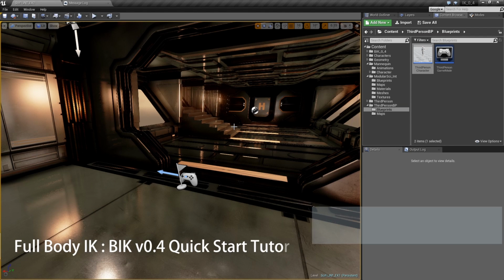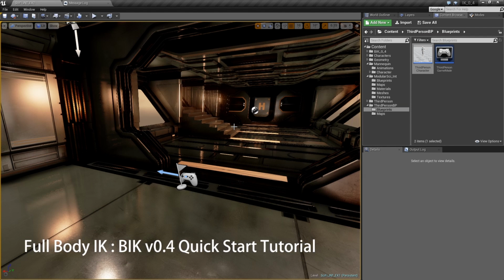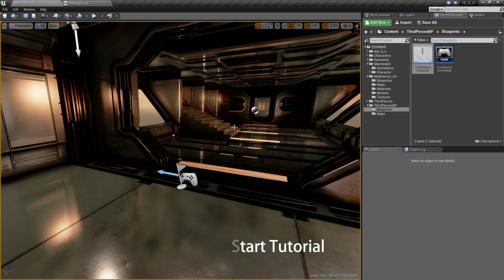In this tutorial, we'll see how to set up BIK 0.4, a plugin for Unreal Engine, to use the third-person character to produce appropriate collision responses while jumping, running, and walking across the world.